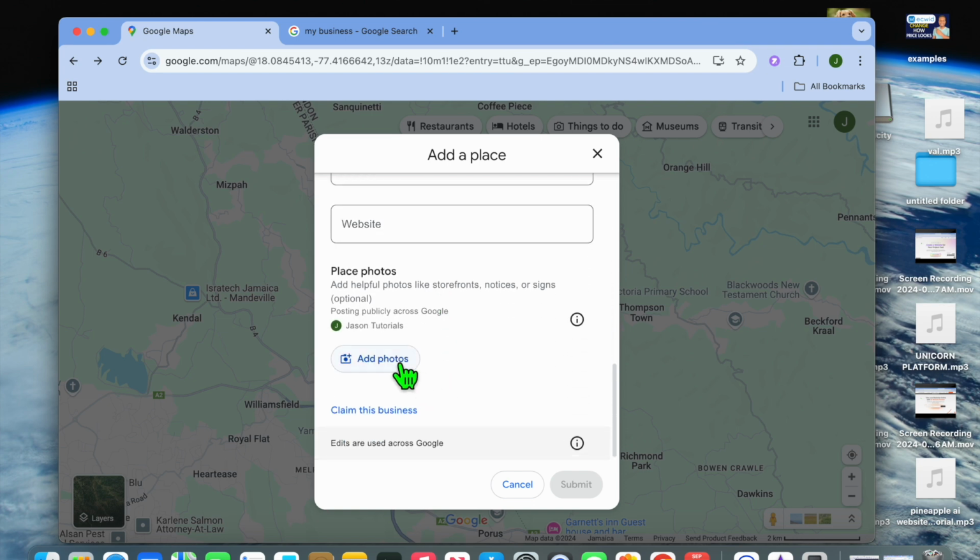Then by scrolling down, you could also add in photos of your office or business. Once you're finished doing this, you're going to tap on Submit. Then you're just going to give Google Maps a few minutes or sometime a few hours or a day to verify the information. And that's it.